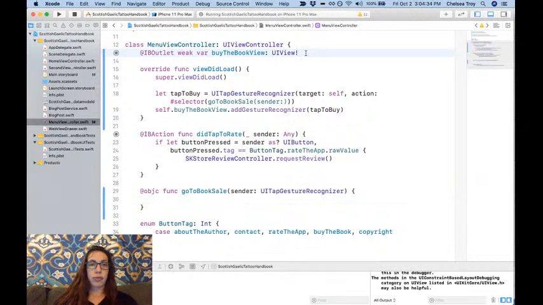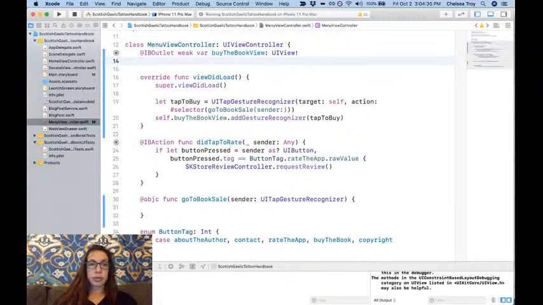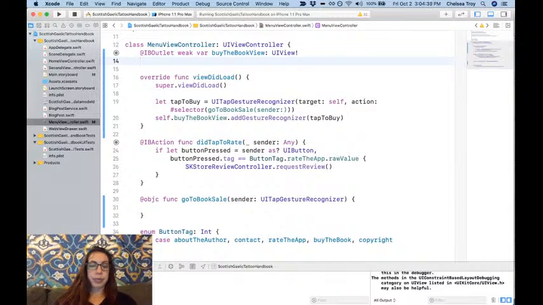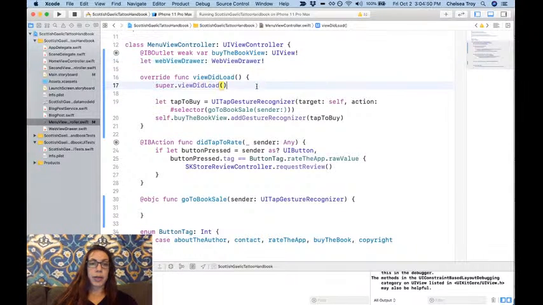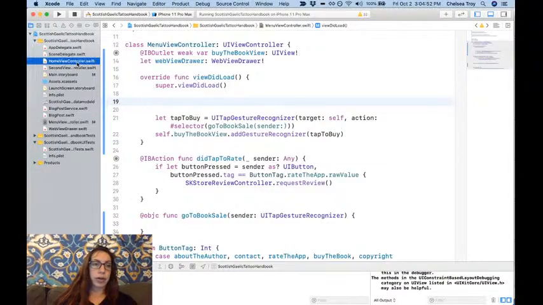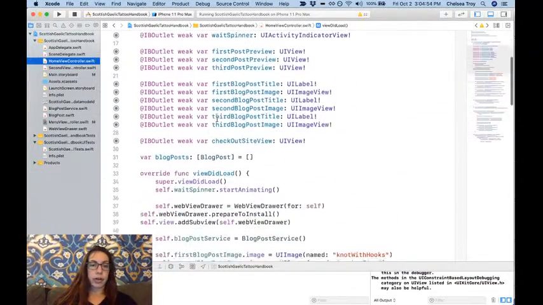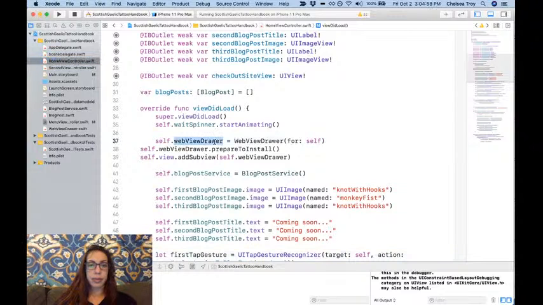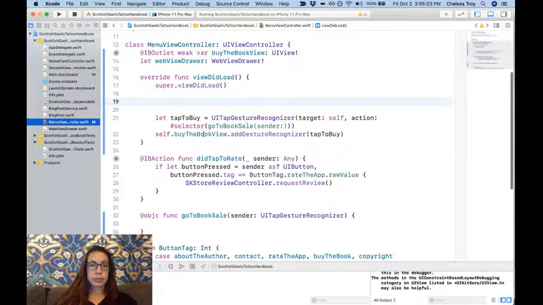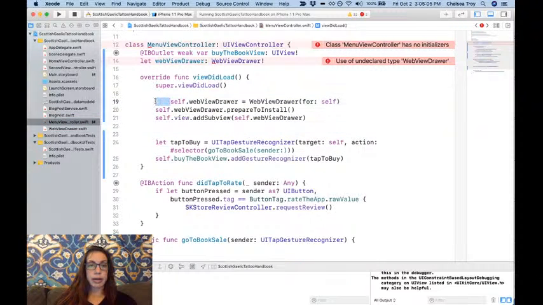Now we need to add our drawer. So here's how that's going to work. Let webViewDrawer. Boom. In viewDidLoad, we're going to get a WebViewDrawer, just like we did in our HomeViewController. Excuse me. Yes. With our little setup code that we made here.